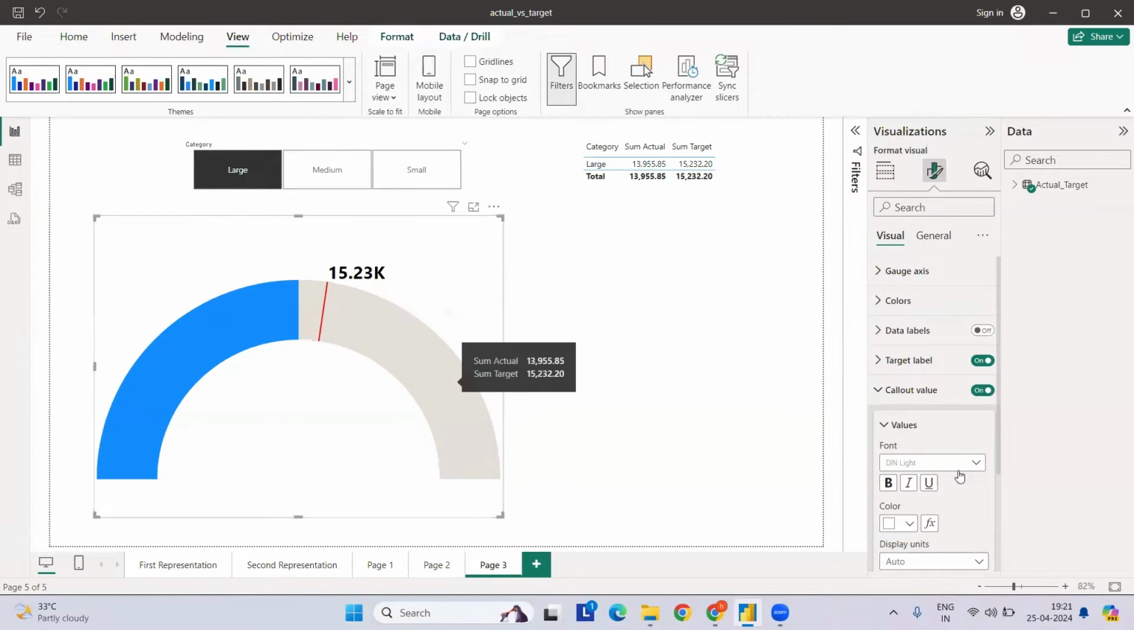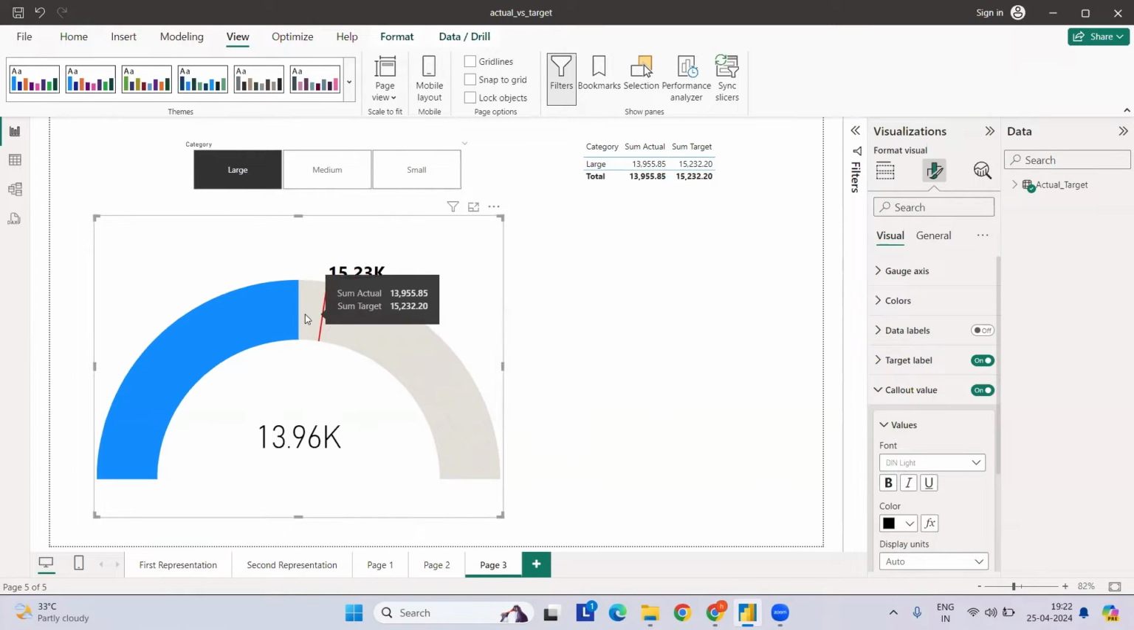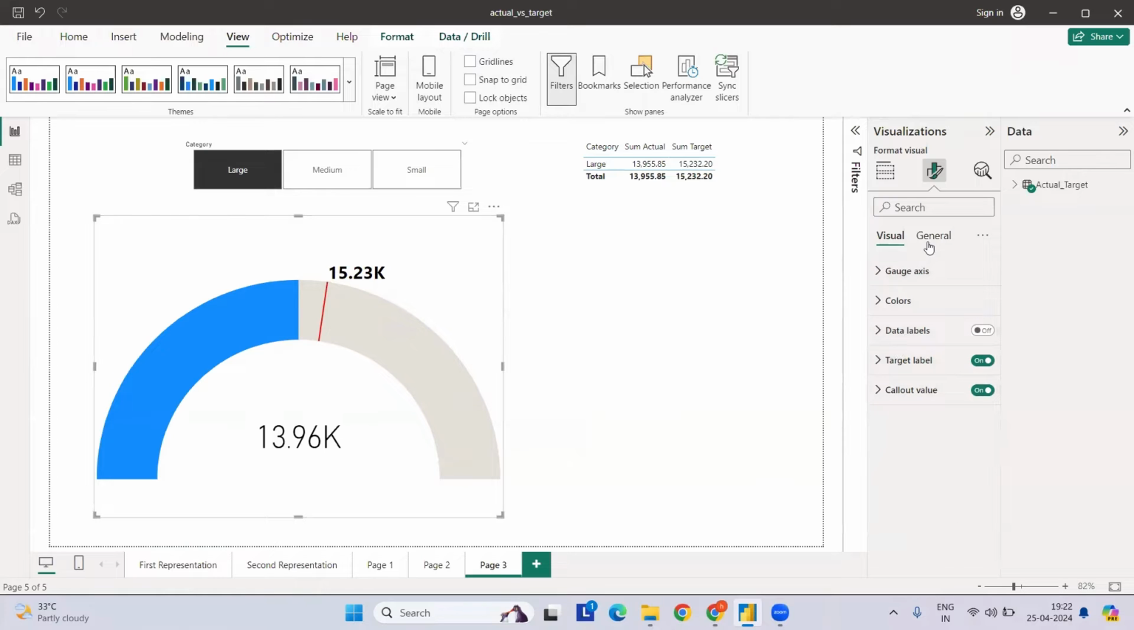Let's say the value is 13,000. Let me change the font of this first. So 13,000 is there. The target is my 15K, which has been highlighted as red. But now the business wants the rest of the dial to be colored with some other color. So how can we do that, and is it even achievable?